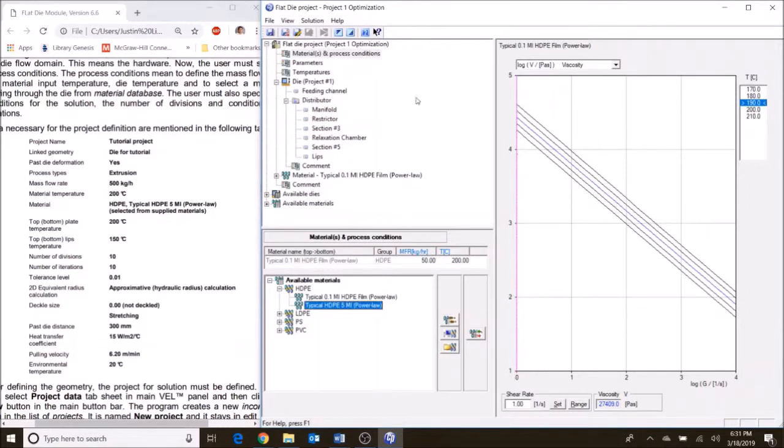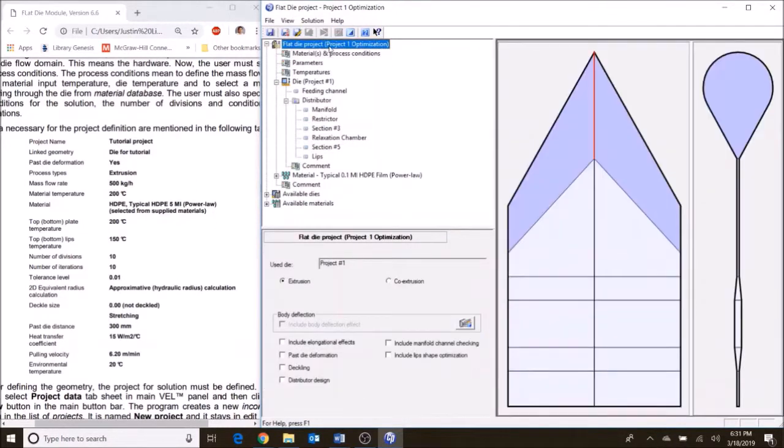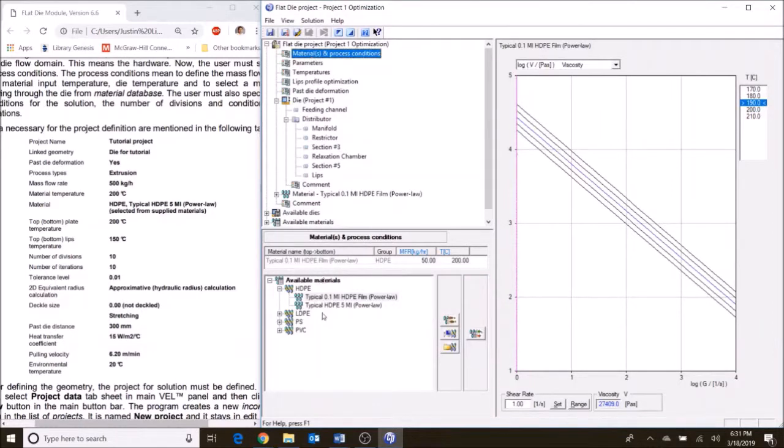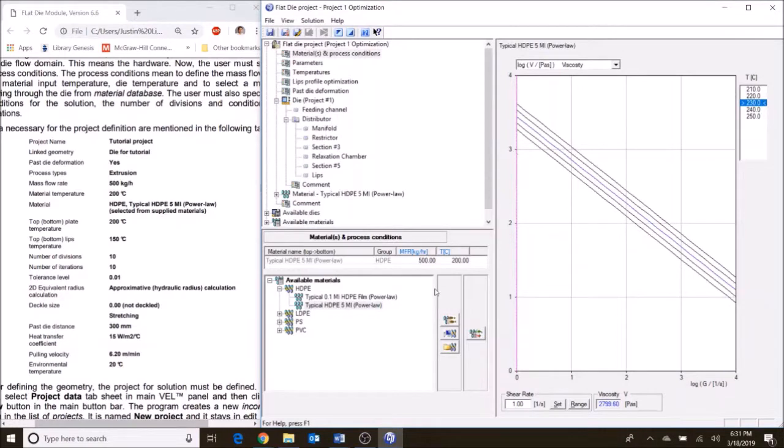So the first step would be to change our HDPE from 0.1 melt flow index to a typical HDPE with a 5 melt flow index. We want to select past die deformation and include lip shape optimization. Again, we now want to change our MFR to 500 as seen and change the material as said beforehand. Just ensuring that it was correctly changed.